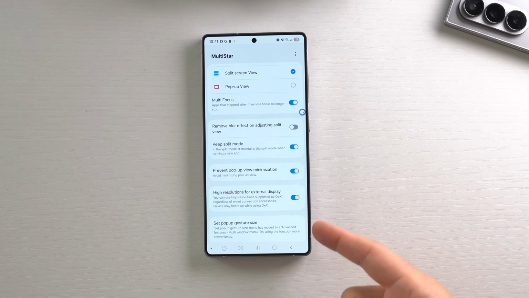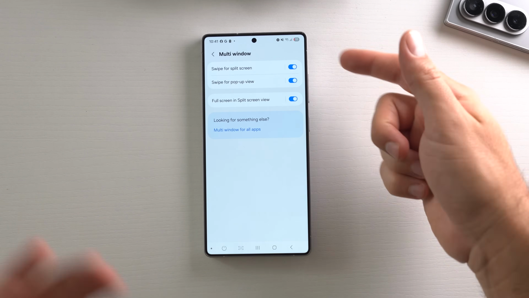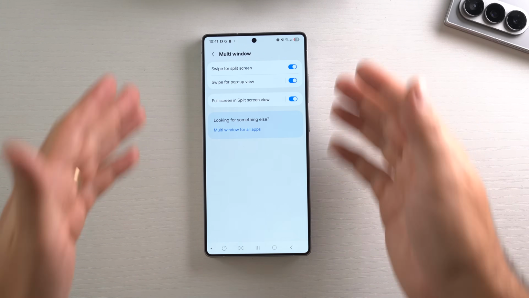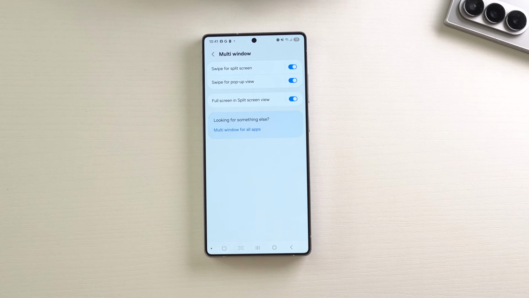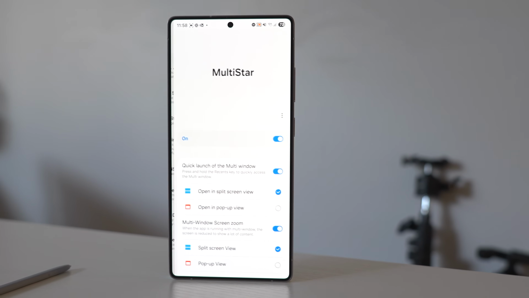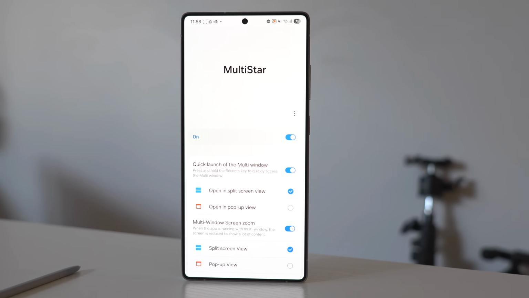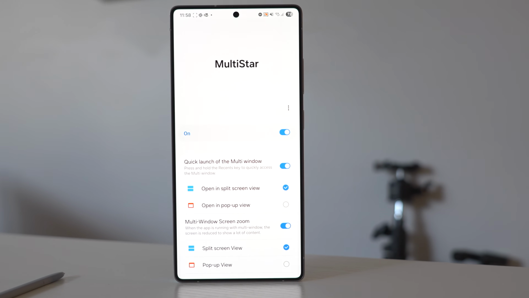And as I said at the top, set pop-up gesture size. This is now part of the advanced feature multi-window menu. And some of these started their life in Good Lock and came into here. So there's an option for the ones you've just seen to eventually make their way here as well. That's MultiStar. That's a Good Lock module that can customize your whole multi-window experience and give you some extra toggles to make your life a bit easier with it.